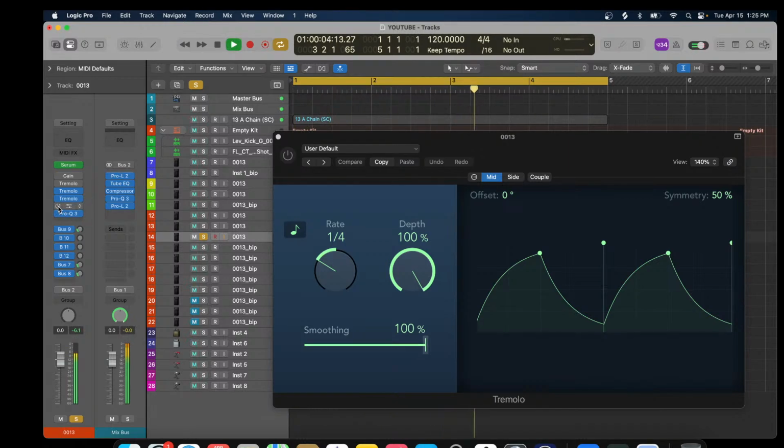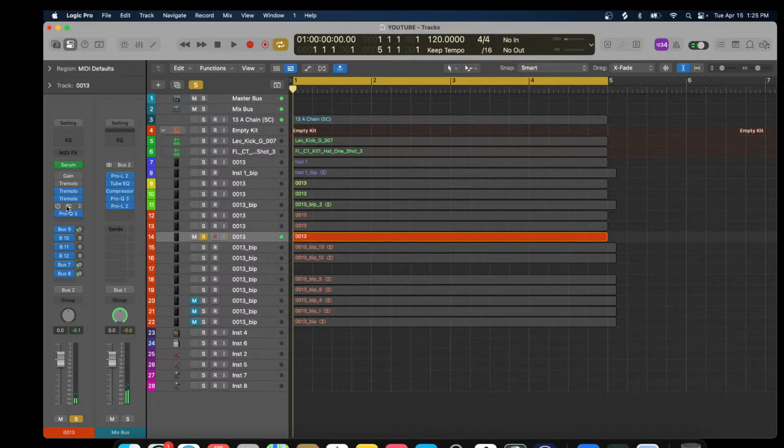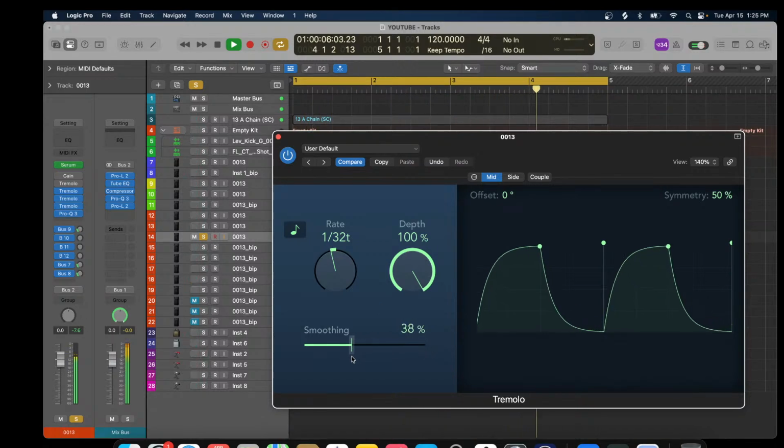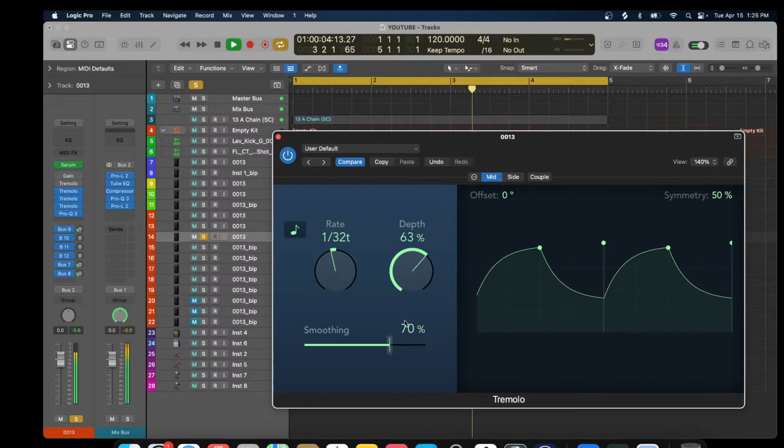And now I'm going to turn on this third tremolo, and I'm going to use this third tremolo to further play with distortion. Without, and with.